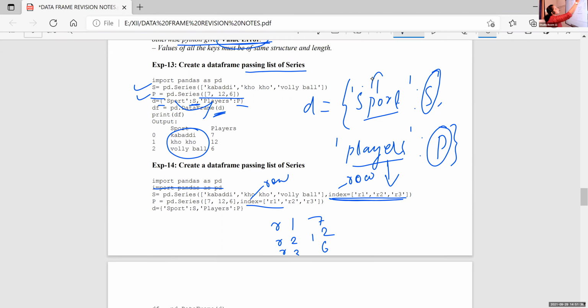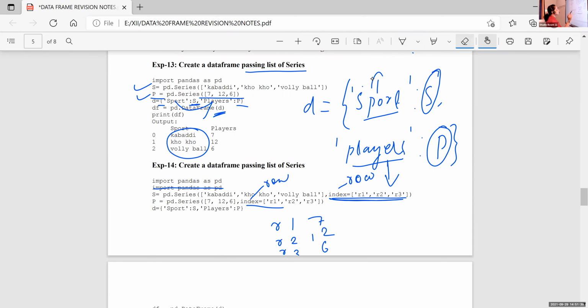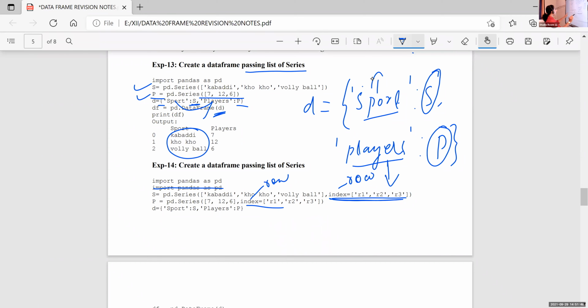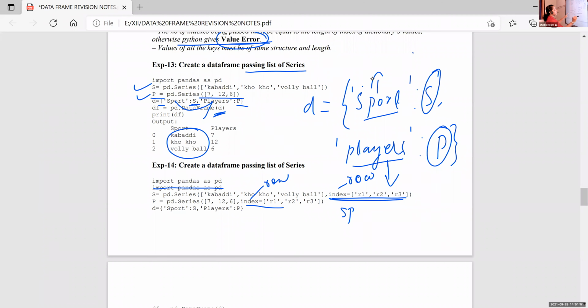Here the output heading is sport and players. The row names are R1, R2, R3. Then what about the values? Under sports: kabaddi, kho-kho, volleyball. Under players: 7, 12, 6. Correct me, Meenakshi. It is 7, 12, 6.